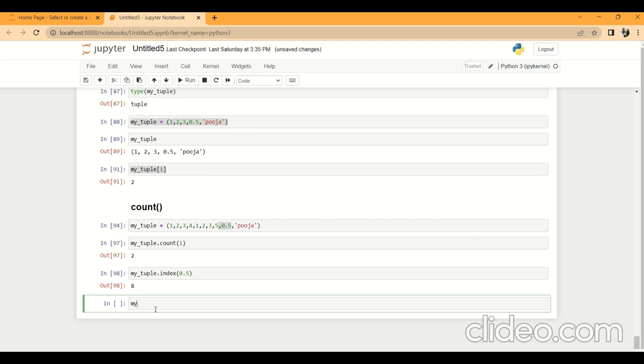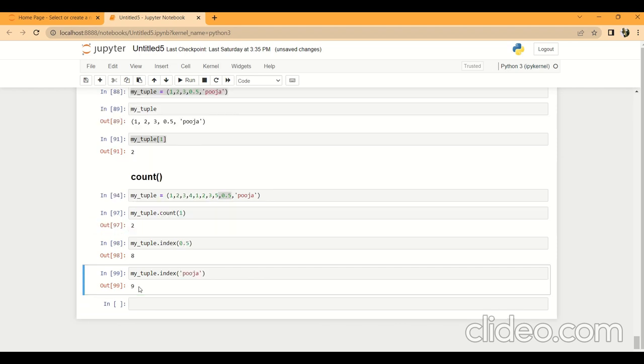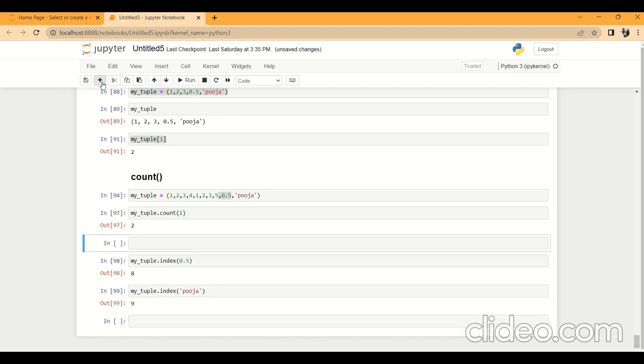Again, I want the index of puja. We'll say tuple dot index puja. This is in the 9th position. So by using the index method, we can pass the value and bring the index of that particular value. This is the index method.